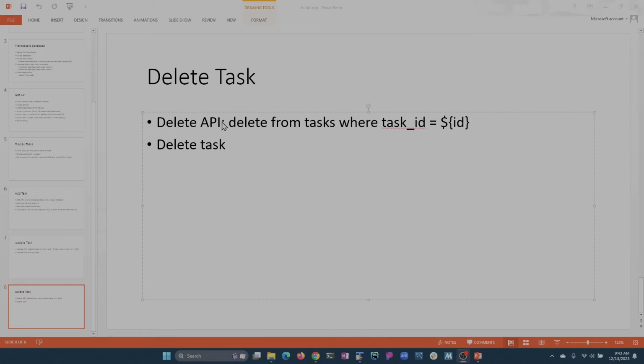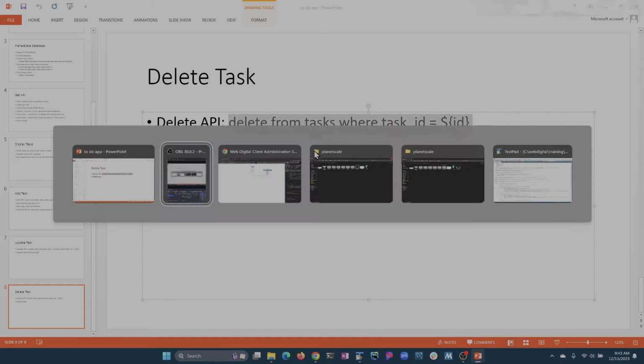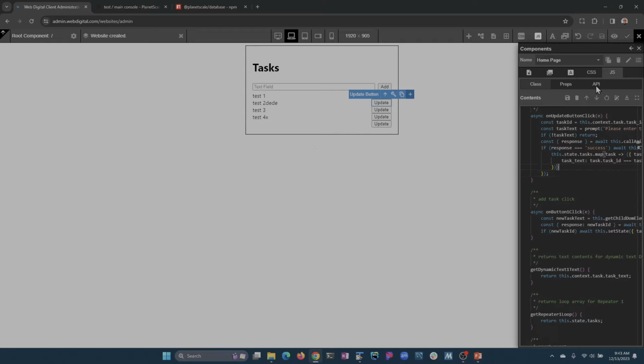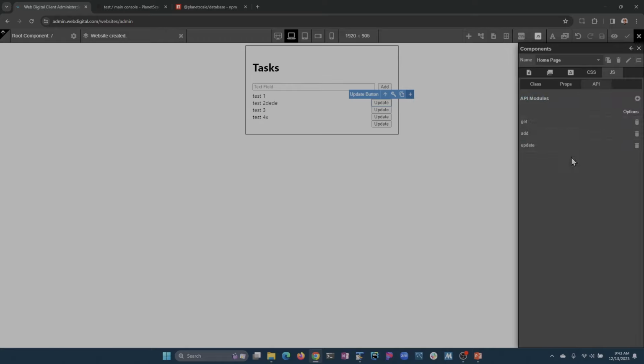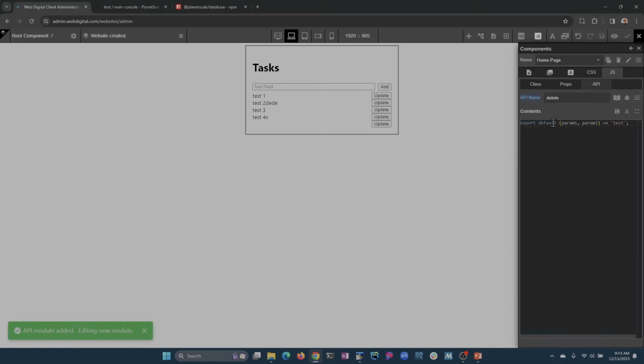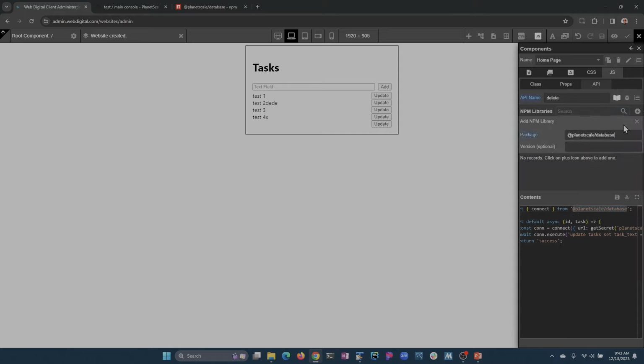So in order to do that, first we need to create the delete API. It's going to be very similar to the update. We're just going to be calling the delete. So let's just go over here to the APIs, and I'm just going to be copying this code, create the delete API, delete, and I'm just going to paste it, save it, and add the npm dependency like the other ones.